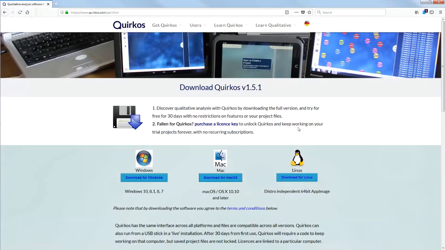And as I said, the full version is exactly the same as the trial, so you see exactly what you're getting before you buy it. The full version just basically unlocks the trial dialog so that you can keep using it. It doesn't affect your projects in any way. So you can keep working on data that you created in the trial version because it is the full version.